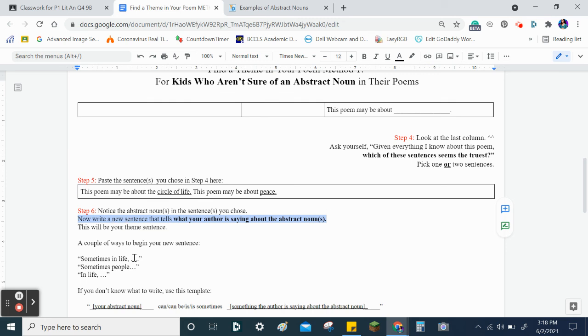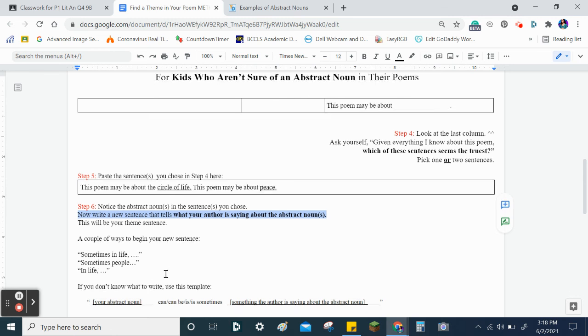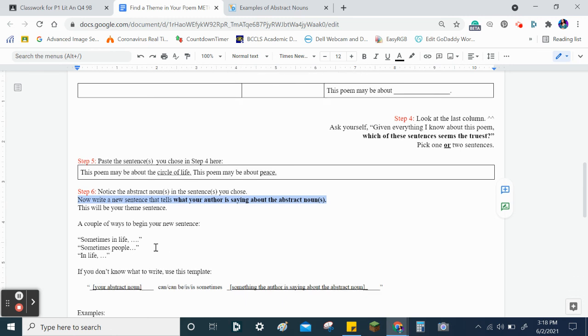And then here's some ideas for how to start it. Sometimes in life, blah, blah, circle of life, blah, blah, peace. Sometimes people, blah, blah, circle of life, blah, blah, peace. In life, blah, blah, circle of life, blah, blah, peace. Just using that, I might be able to come up with something like the circle of life can be peaceful. Or I could just start with the circle of life, because I have life in as one of my abstract nouns, right?